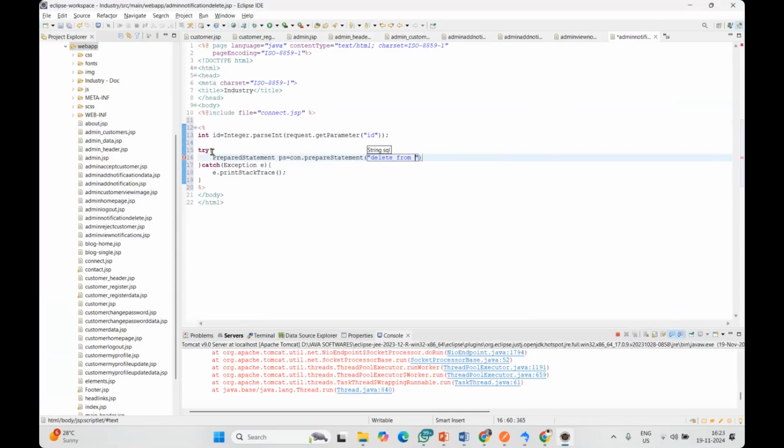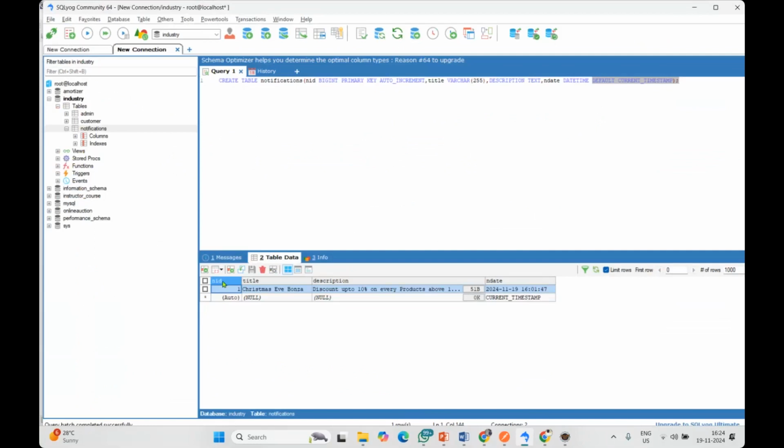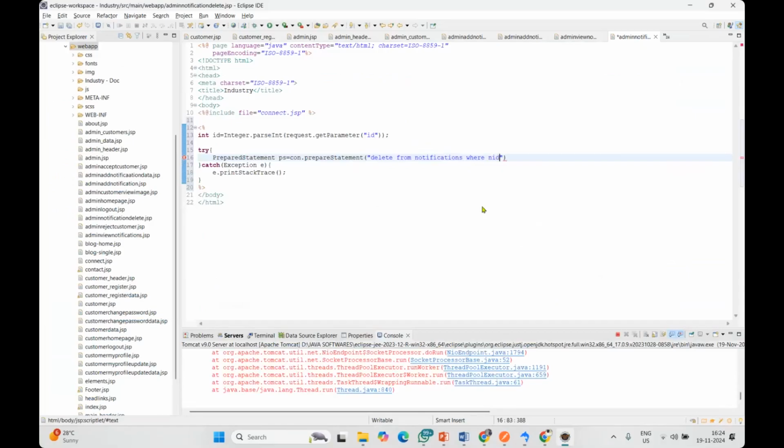from which table you want to delete? That is nothing but notifications. What you need to delete from notifications, by using the id of that notification, right? So here I'm using where, in our database we have given the name of the notification id as NID. So where NID equals a placeholder, and we need to set the value for that placeholder, which is nothing but ps.setInt(1, id). So this id will be set to NID, so it will delete where the NID equals 1 or 2, so it will delete that notification.